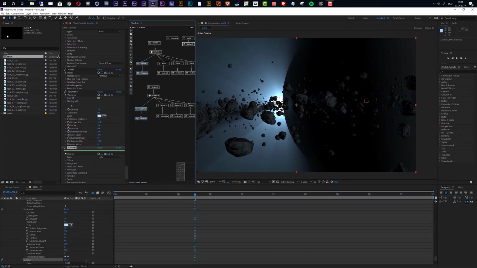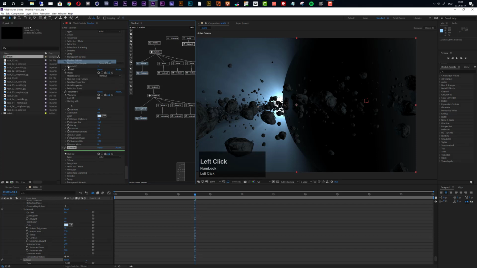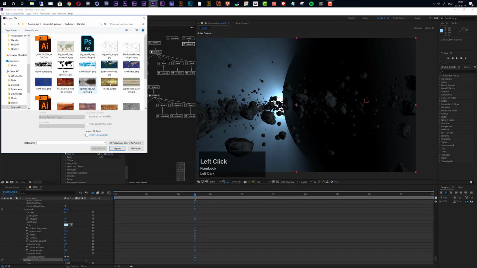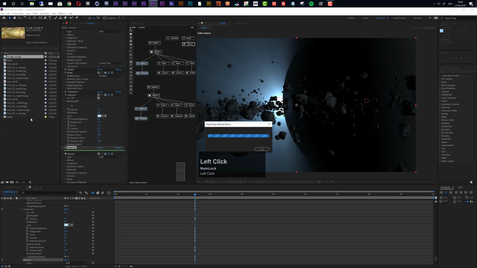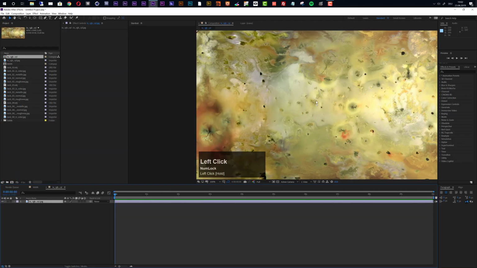And now let's import a texture. So let's go to import file, and I will just choose one of my textures. I downloaded these textures a few years ago, I think, from NASA. I do not really remember anymore, but this is actually Io. This is one of the moons of Saturn, Jupiter, I don't know. But it's a cool texture.